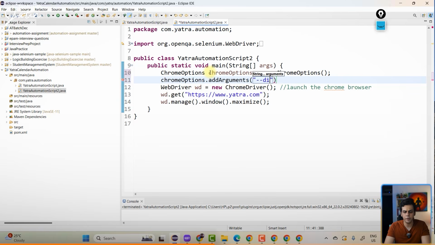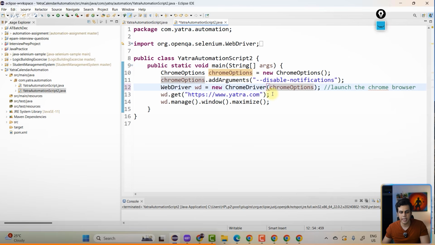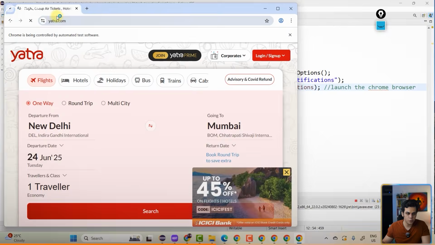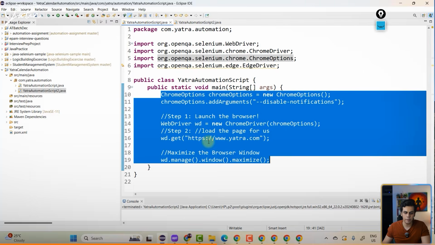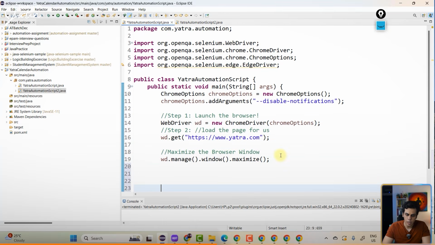I'm simply going to say double hyphen disable hyphen notifications, and that brings notifications into the picture. All right. You're going to take this ChromeOptions and pass it to your ChromeDriver, save it, click on the play button and 1, 2, 3, done. You're not able to see this notification pop-up. Now let's close this and go back to our main script.